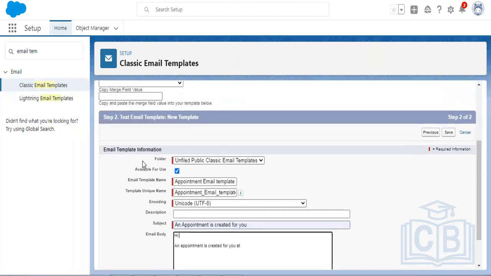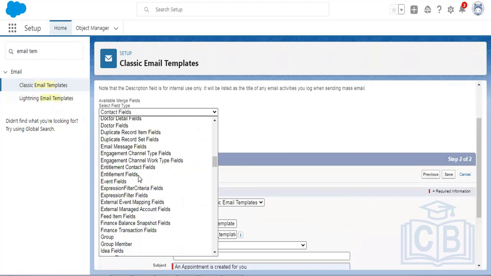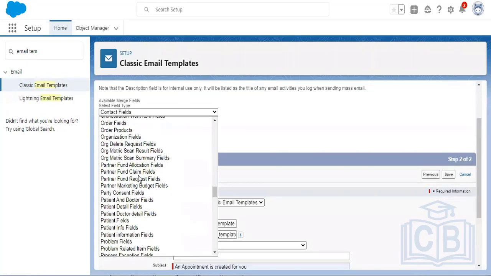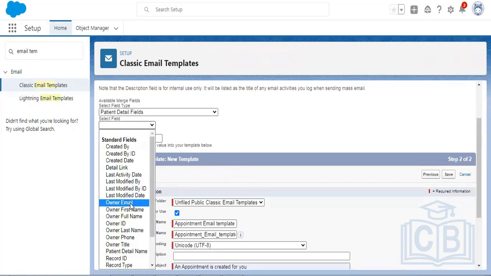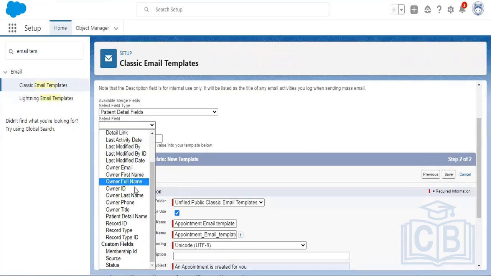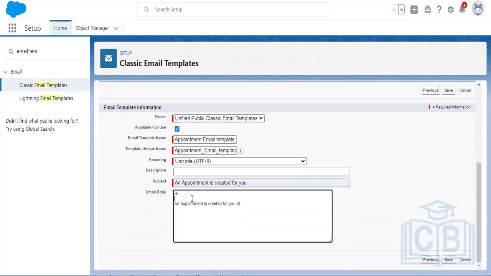There is a concept of merge field. So here I need to define patient name, right? So search for patient fields, scroll down. Here I have patient detail fields, search for name, copy this and paste here.